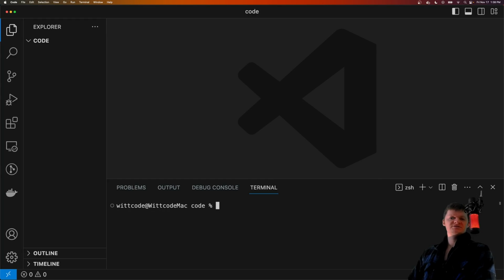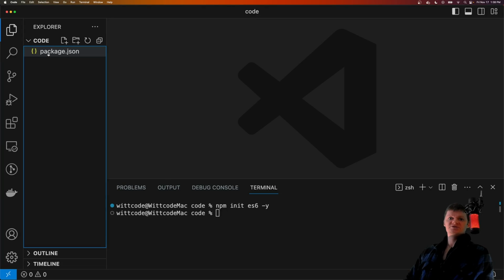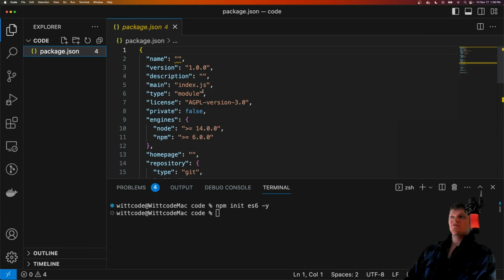So to begin this project, we first need to initialize it as an ES6 npm project. And we can do that with npm init es6 -y. What this does is create a package.json file with the type set to module, so we can use import syntax.